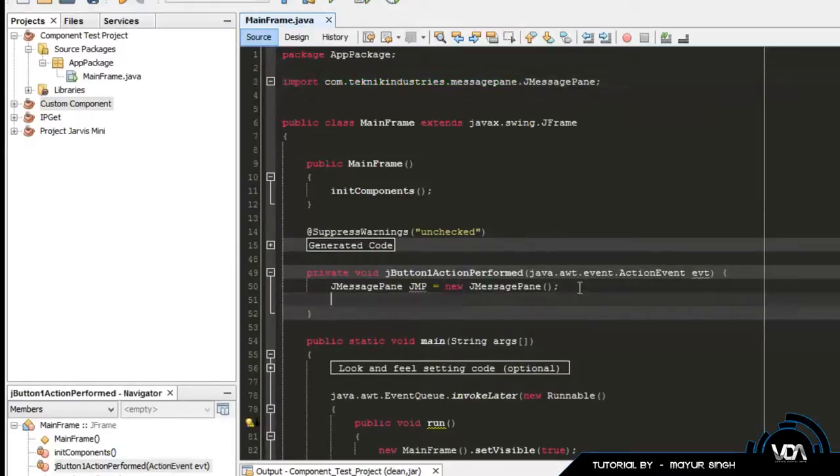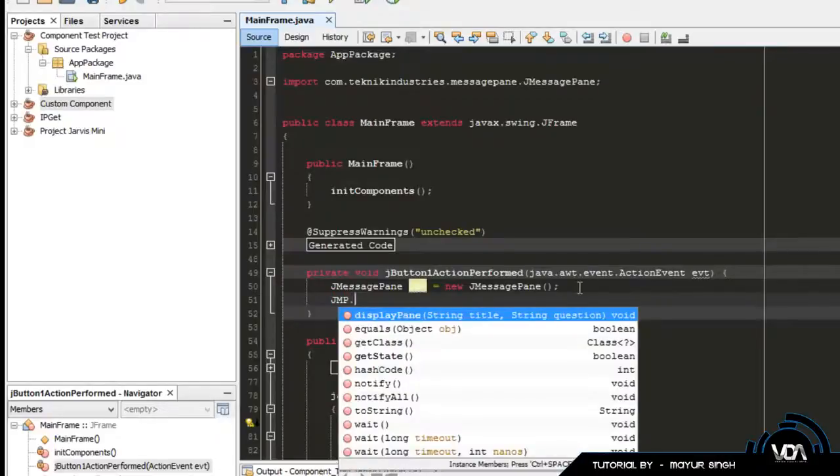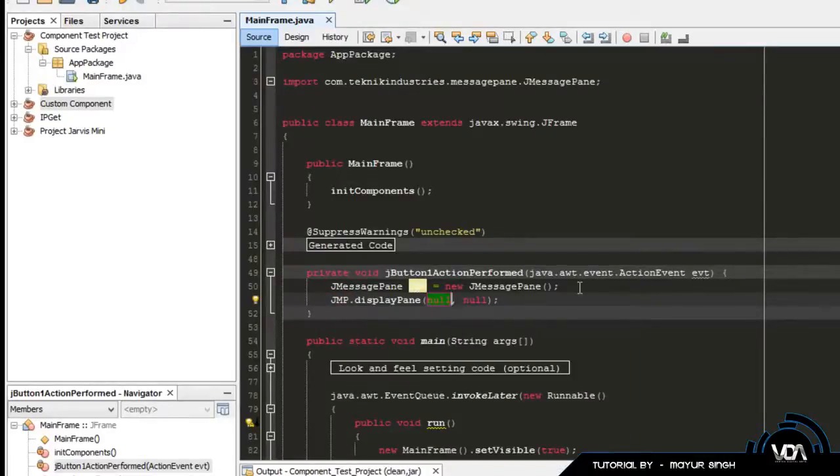So once you have that in there, you want to type in jmp.displayPane. Okay. So in here, the first one we accept is the title. So let's type in something like tutorial feedback. Okay, tutorial feedback, and then in the second option, you want to type in your question. So, did you enjoy this tutorial?